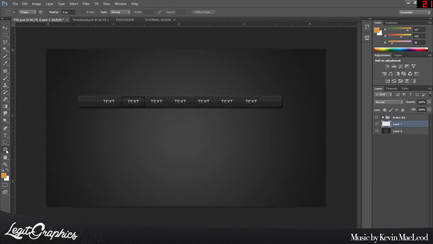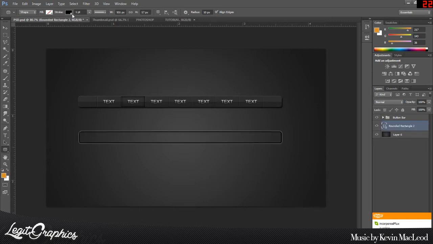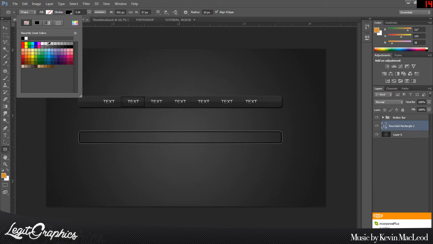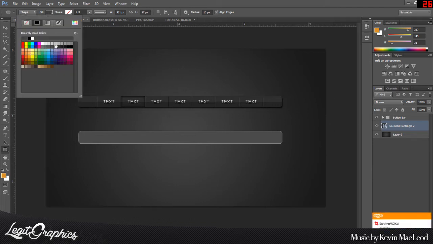So first thing we want to do is grab the rounded rectangle tool, and I have it set for a radius of 10 pixels. That just gives it a more rounded edge. So let's drag out a nice size. I'll do about that. You want to make sure that you have a fill of a dark gray and that you don't have a stroke. I was doing something else with strokes, so let's actually make this darker. Darker than that. Yeah, that looks about good.